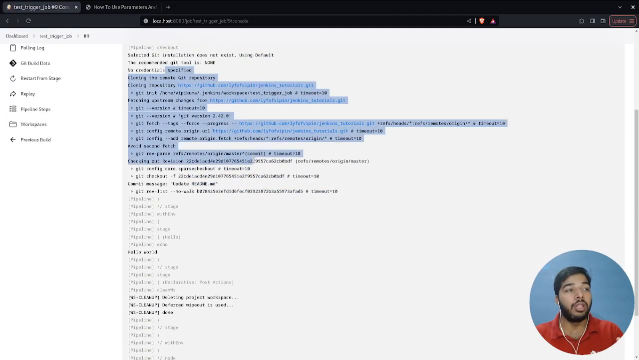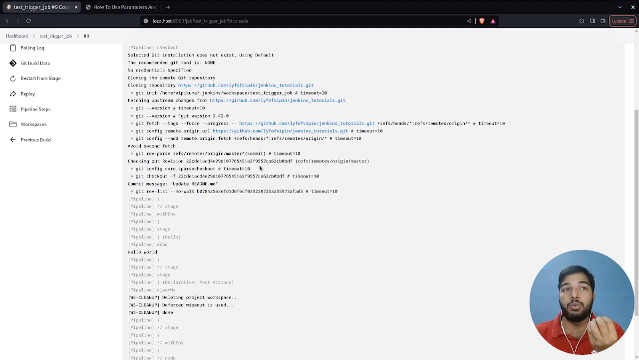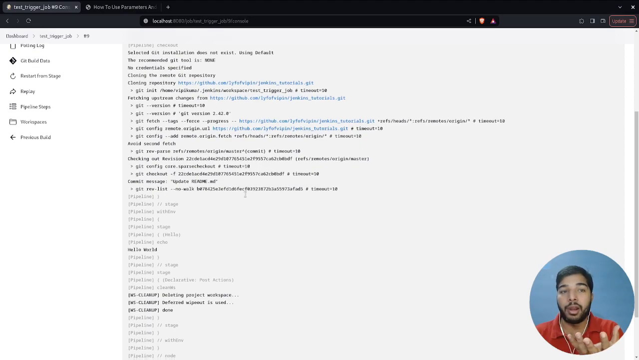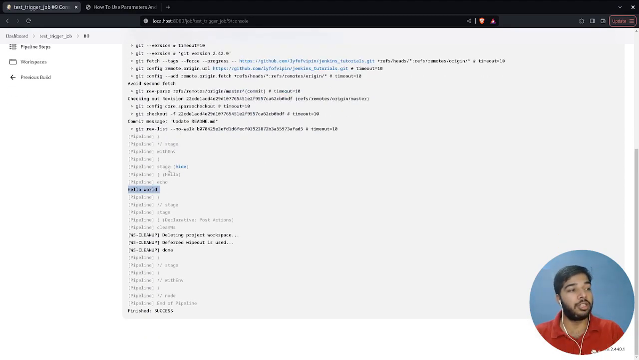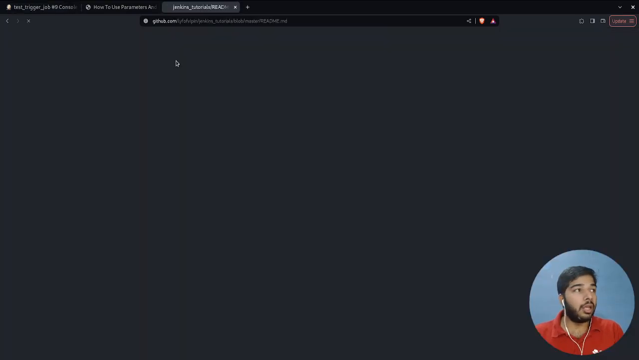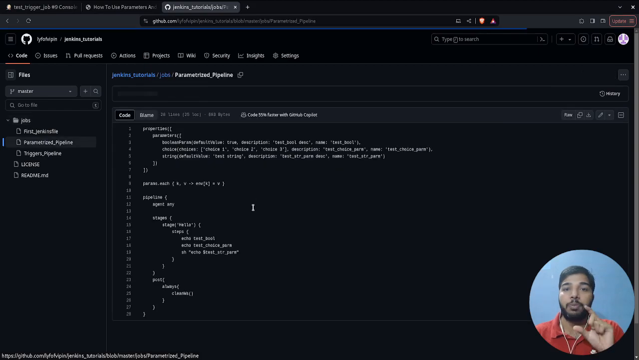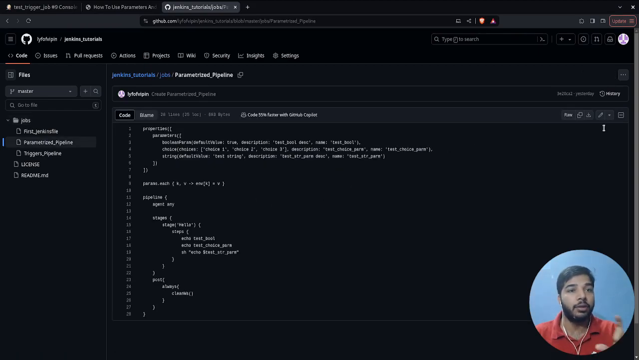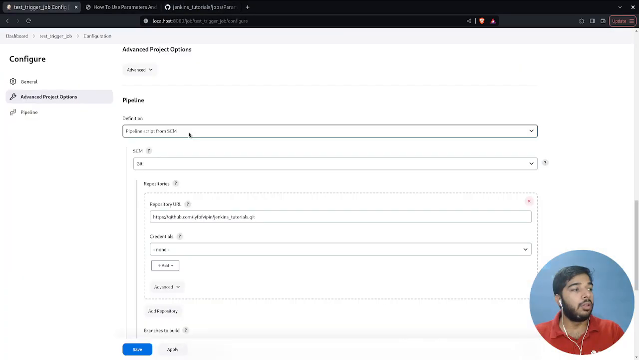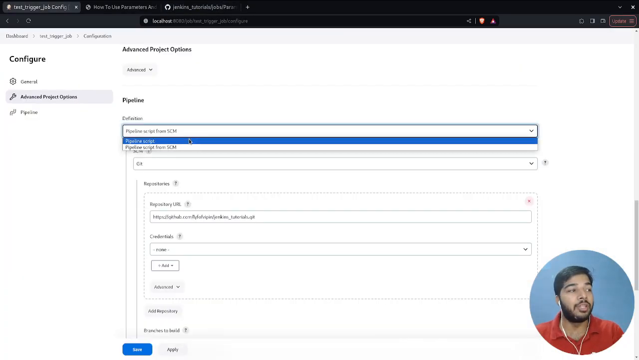Similarly, it is cloning the repository as the first stage, which is declarative checkout, post added by default, and here is the stage which we have defined, the hello stage, and the output of the same. Similarly, we have the parameterized pipeline step also added here. So we can directly define this job as well using the pipeline script from SCM instead of copy pasting the file.